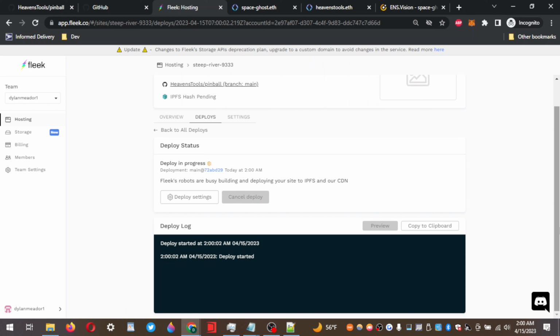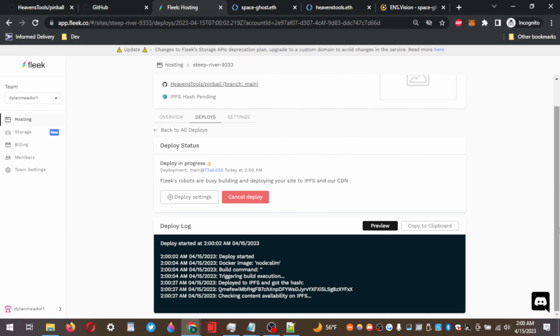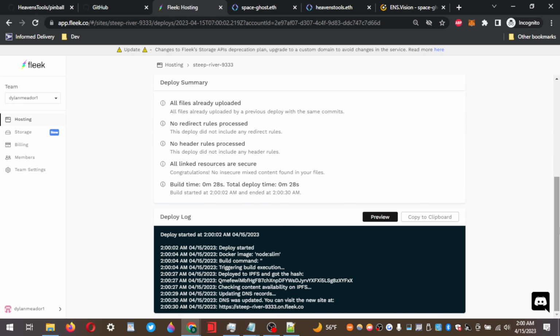And what this is doing on your behalf is taking your files from GitHub, uploading them to IPFS, and then pinning them on Fleek's different network of CDNs and whatnot.